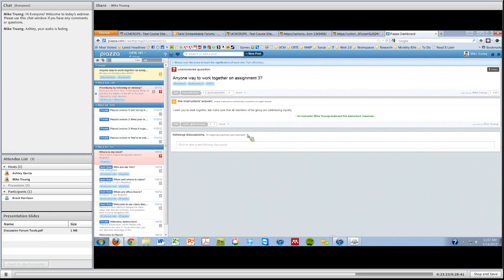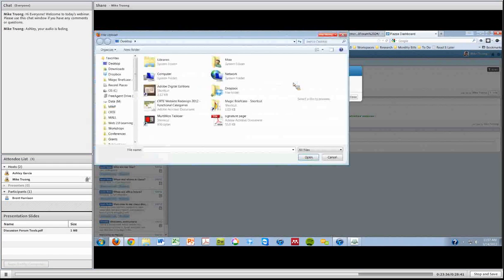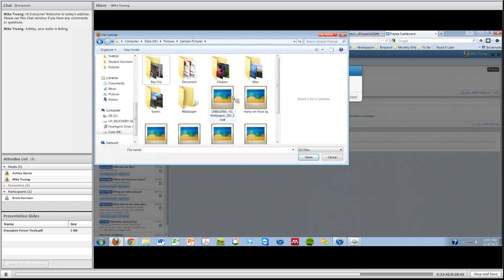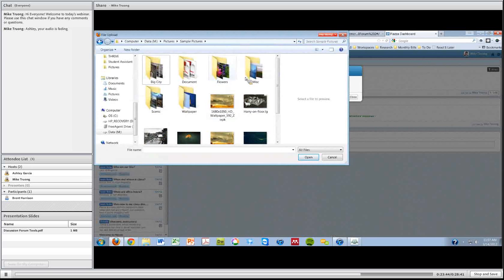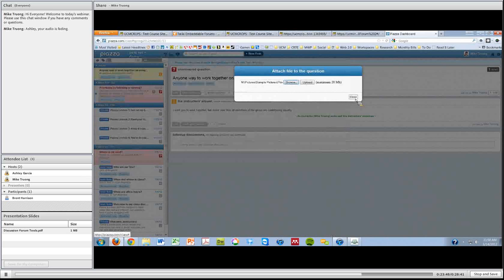There are also other features within here that I think are really neat. For example, one of the things that you can do is attach files. Something that I think a lot of discussion forums can't do is attaching files. So I'm going to attach a sample picture of, I don't know, a flower or something here, and this would then become part of the threaded discussion.